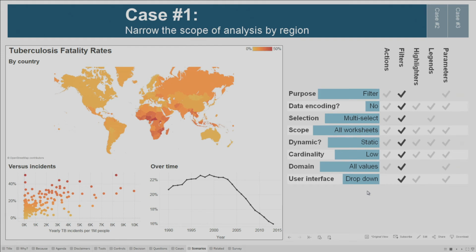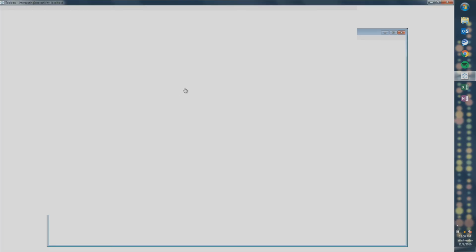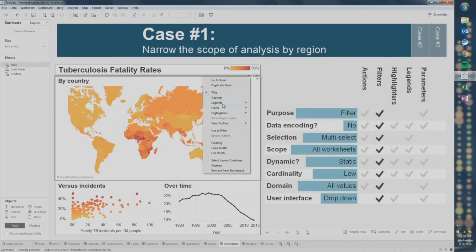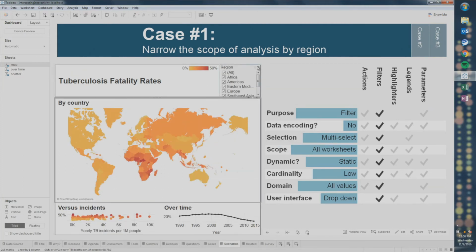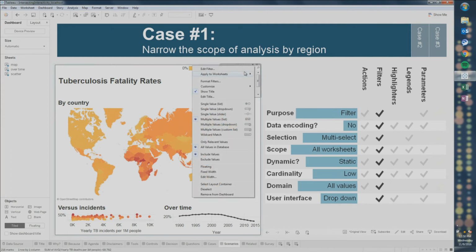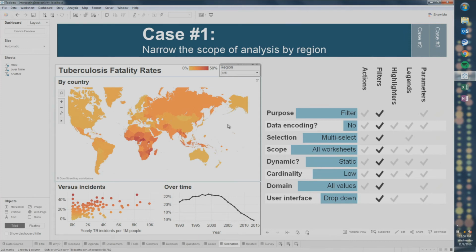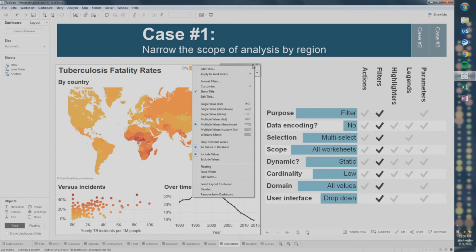So now it's very clear that, yes, we should be using a filter. So let's add that in here. So from the map, I'm going to drop down to filters and add in region. Now, by default, that comes in as a multi-select list, but I can just change this to single value or multiple value dropdown. Now, for dropdowns, I think one of the things that people are maybe not aware of is the opportunity to customize those.